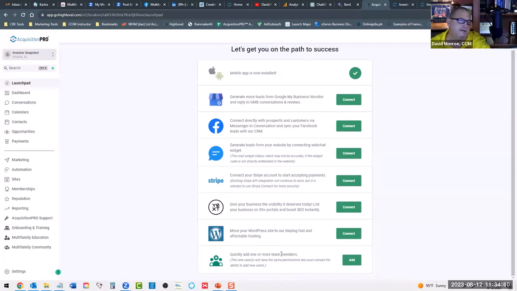So you don't need WordPress. And then add more team members here. Now, this is just a dashboard, a quick way of doing things. The only thing you need to do from right here is install the app. Everything else is just real quick steps to get you started. From here, I've already put a whole bunch of stuff into your system already.